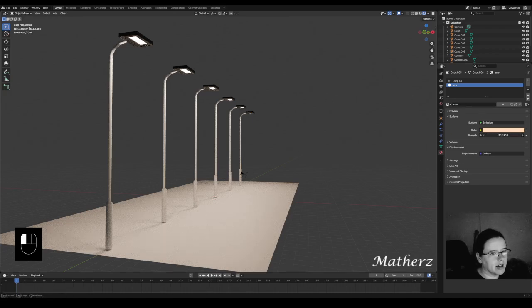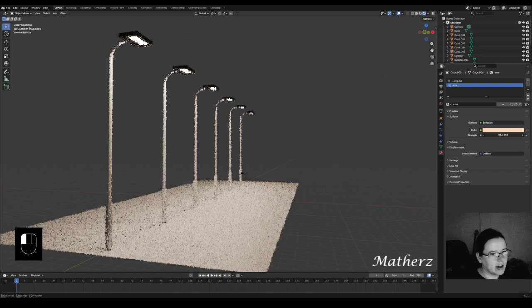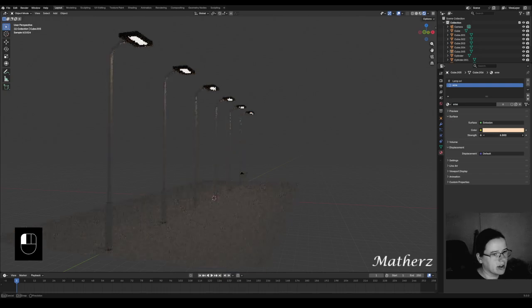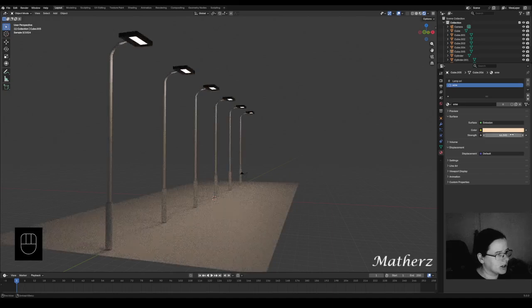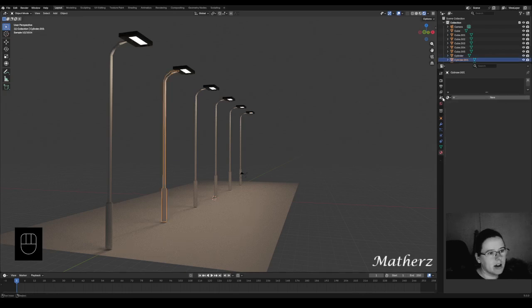You can go ahead and increase the strength for the emission if you'd like to, or you could decrease the strength for the emission, so you've got something like this, depending on your project and how far away you'd like these to be.